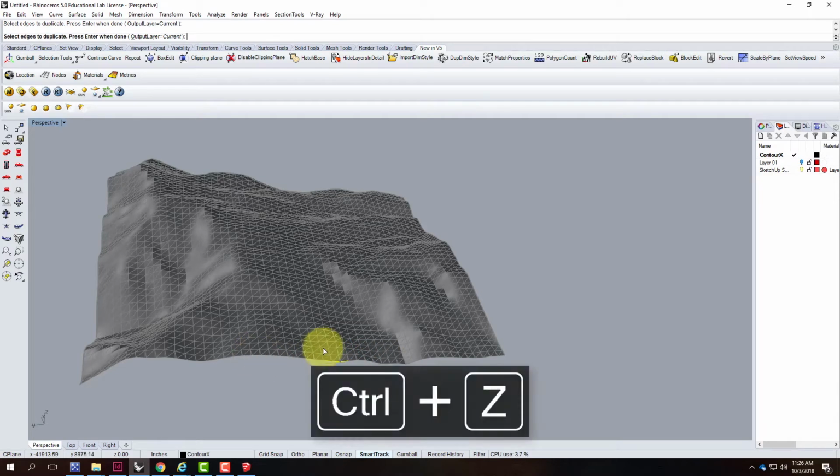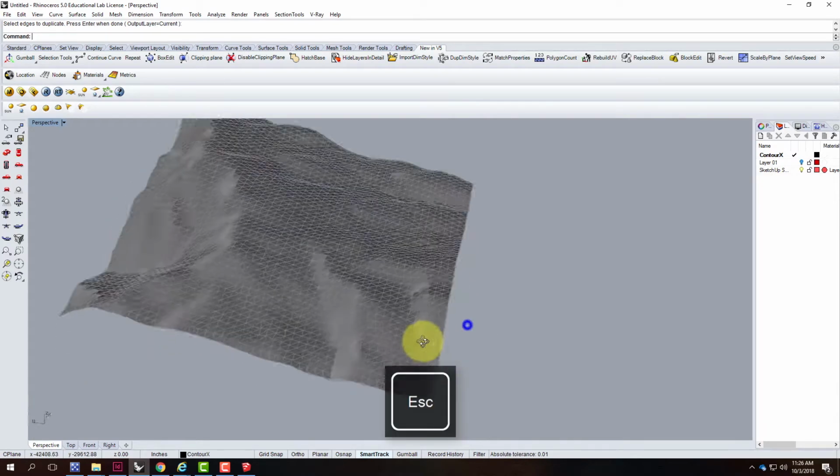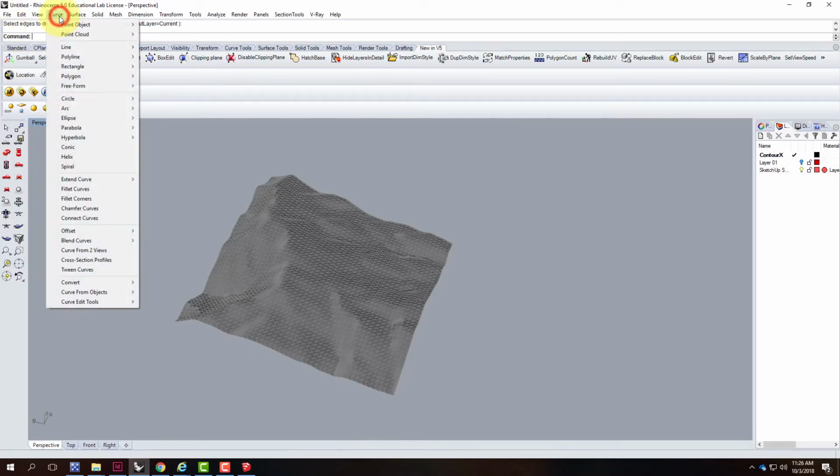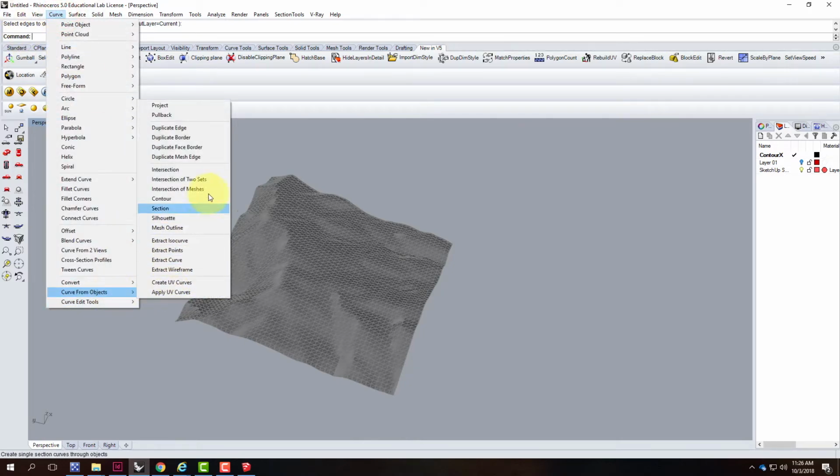So instead, we're going to use a command called contour. What contour does is it creates a set of parallel lines that intersect this particular surface. I have a layer called contour X. I'm going to do another layer called contour Y a little bit later, but we'll start with contour X. I'm going to go to curve from objects, contour, or you could simply type contour into the command line.